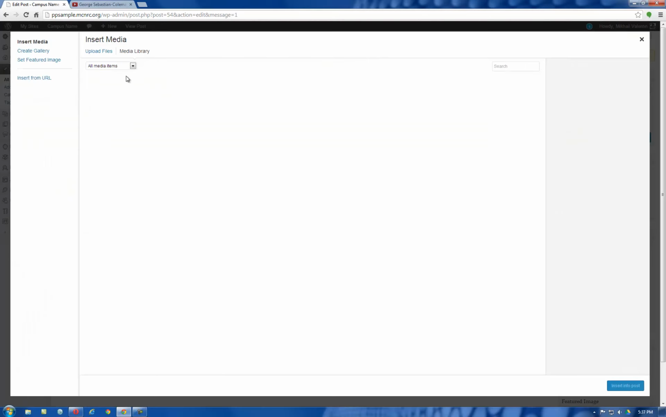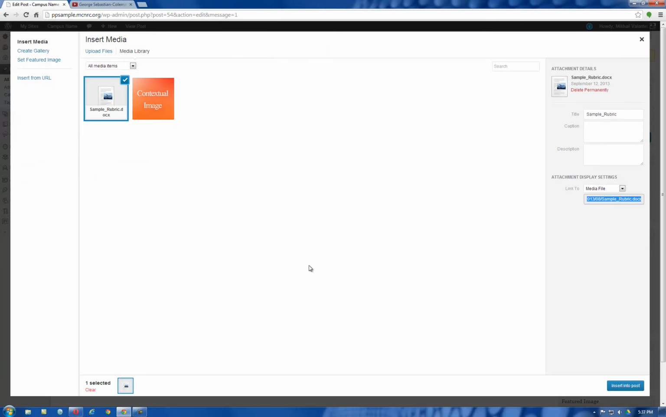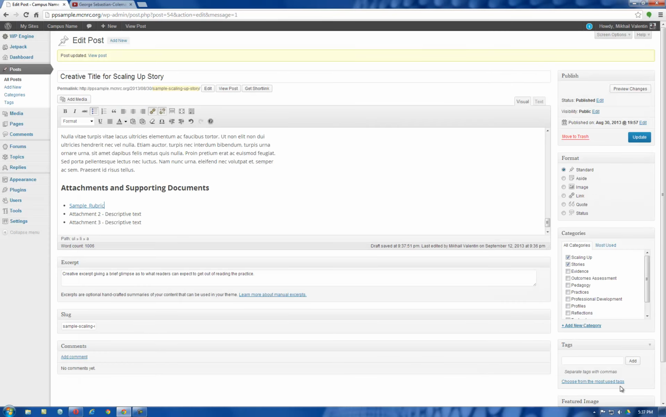Then I'm going to upload the files, obviously. Click select files. You can either upload one file at a time or upload two separate files to use for later. I'm going to upload one file at a time here for now. And you'll see that my sample rubric has been uploaded. I do not have the same display settings as before. You do want to make sure it links to the actual media file. Again, that is the default. And then you're going to click insert into post.